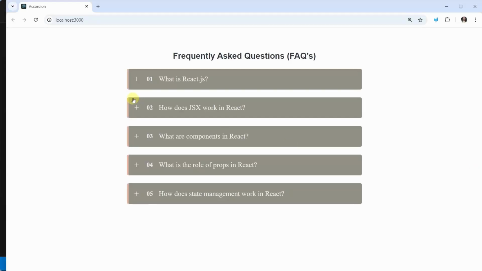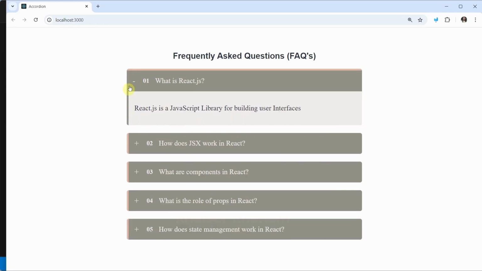Let us see the result. Now initially it is false. As soon as I click on this, you can see that the border has gone and on top I am having the border. My content is displayed and also this icon is changed.